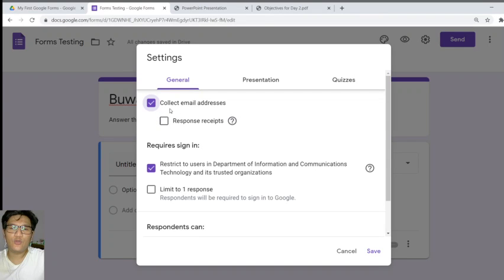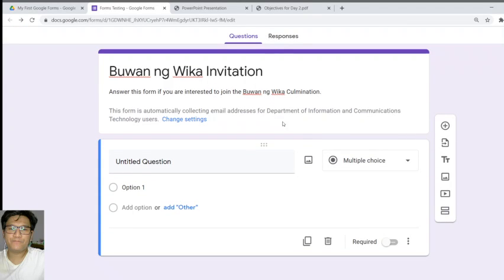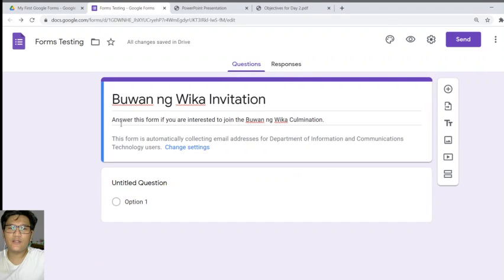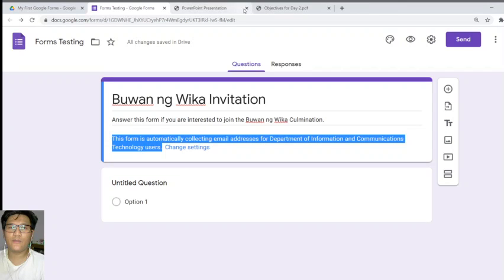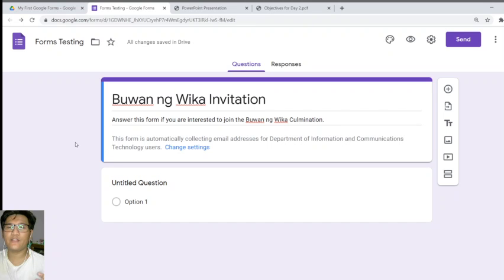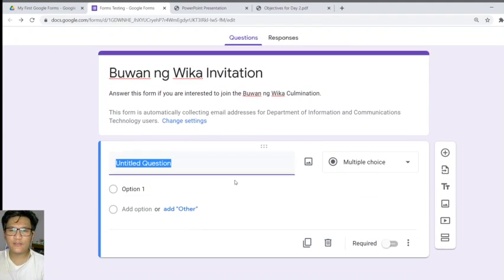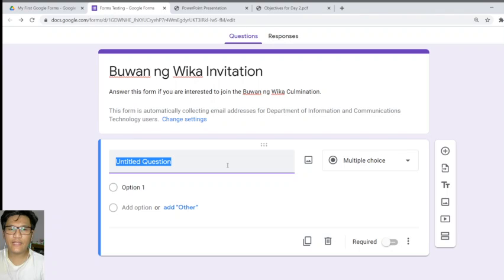So if you would notice, if I have selected collect email addresses, there is another notification under the description: this form is automatically collecting email addresses. So once you have a preview of this, it will ask for a required email address coming from your recipients. Okay, so next, this is the part where you can already ask your questions.